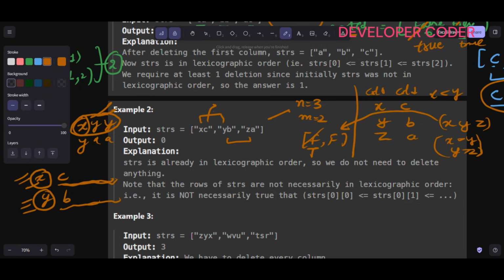For any other characters, I don't need to compare y and a after that for this particular pair, because this is already sorted in lexicographical order, right? So that is the purpose of this. Now here y and z, so this is also true, right? y is smaller than z, so here I'm updating it to true. Next, I'm going to go to this column.